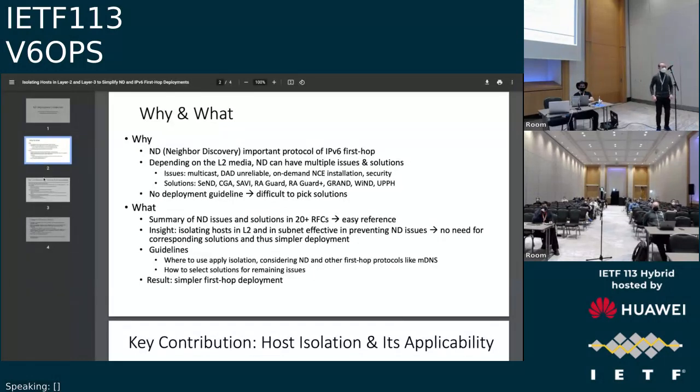So first, I would like to remind everybody what this draft is about. ND, neighbor discovery, relies on multicast extensively. ND also trusts other hosts. Depending on the L2 media, for example on a wireless media, if you use multicast, you may consume a lot of energy, and multicast may not be as reliable. The other issue is that if you trust other hosts, that may be okay in an enterprise environment, but in a public access environment, there may be issues.